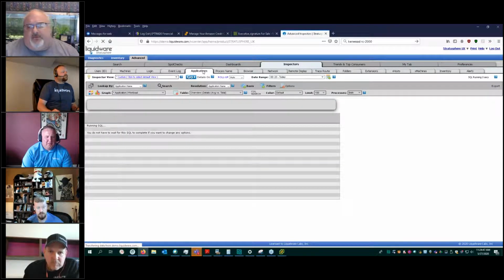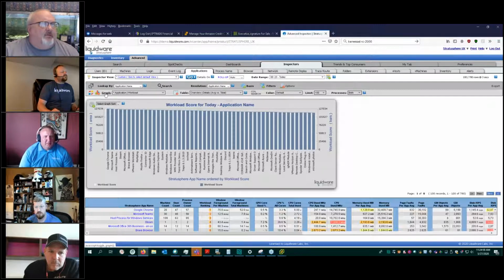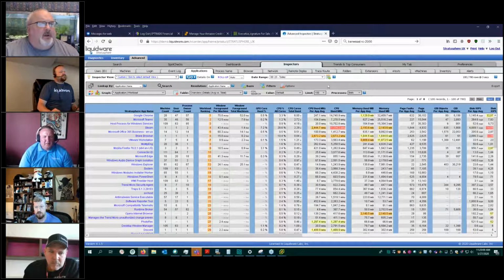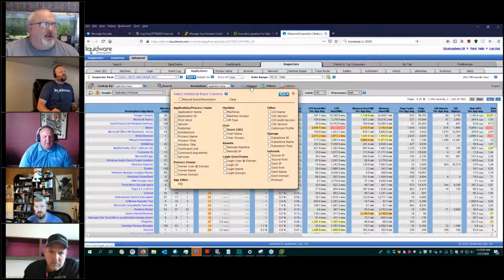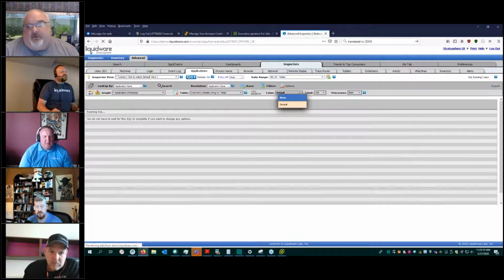So if I come to the applications inspector, by default, I'm going to see applications for everybody. But one of the things that's neat about Stratosphere is I can add a basis to this. So not only do I want to see the applications, but I want to see the users that are along with those applications. So here we go. We're going to add that basis to it. And now I can drill down and see specifically on any user in the whole system what applications they're using.